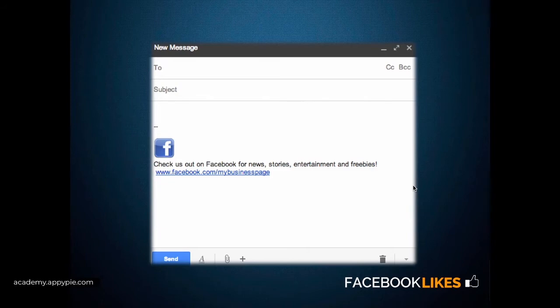Remember to offer value in return for a like, as in the example here below. So I wrote, check us out on Facebook for news, stories, entertainment, and freebies. I personally am inclined to click that link, especially if I'm familiar with the business. This is a great way of getting those extra little likes to boost us closer towards our goals.